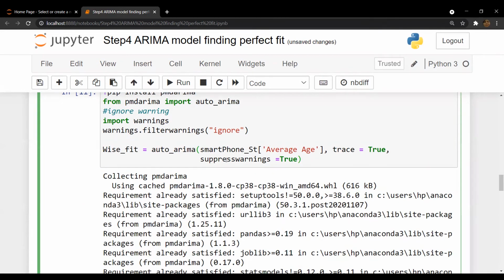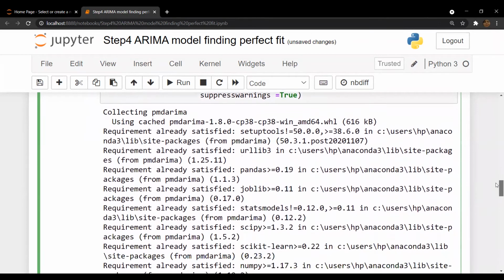I have just executed it. wise_fit is equal to auto ARIMA. I have given the name of my dataset, that is the stationary dataset. Then trace is equal to true and error_action is equal to warn, and after this, it is creating the combinations.